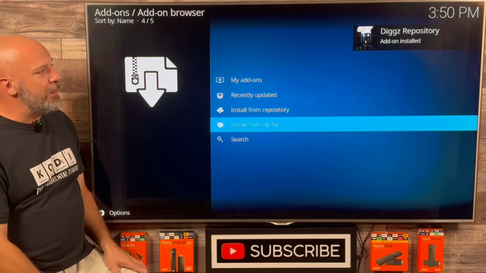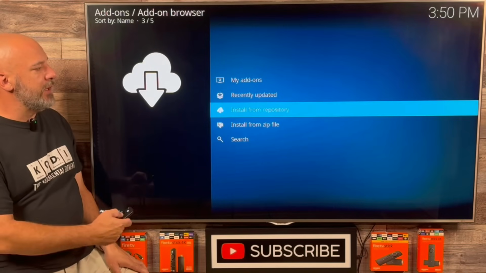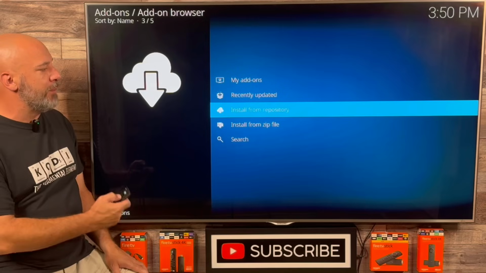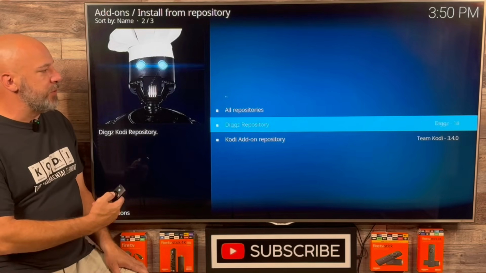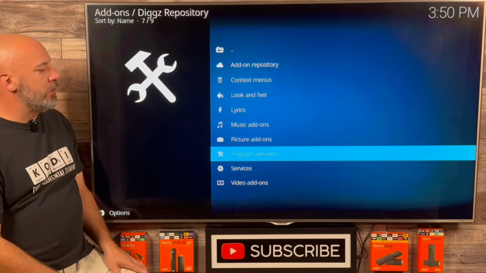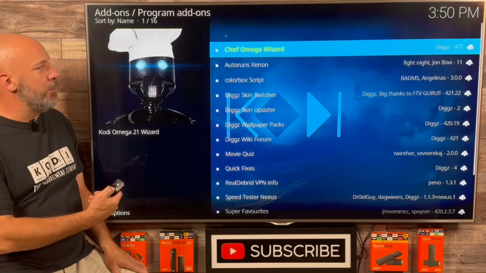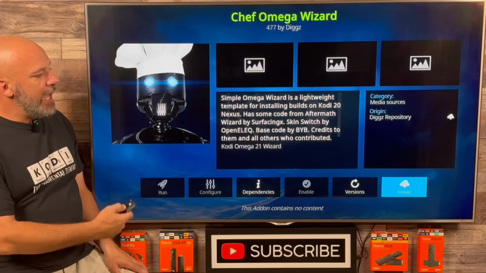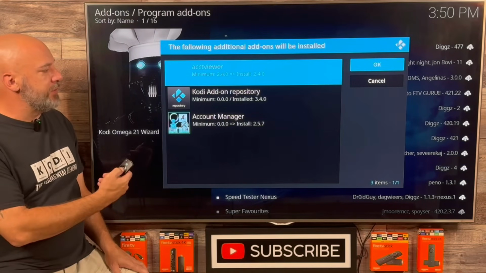Now that you see that pop up saying that the repository has been installed, go up here and we want to click on Install from Repository. We want the digs repository. We want Program Add-ons. And we want the Chef Omega Wizard. And we want to click the word Install. And you want to click the center button one more time.